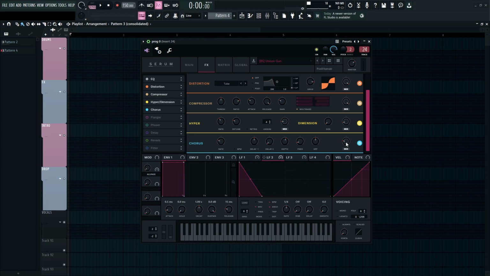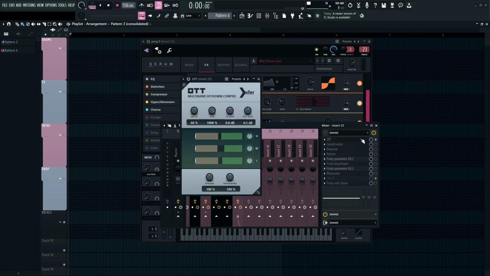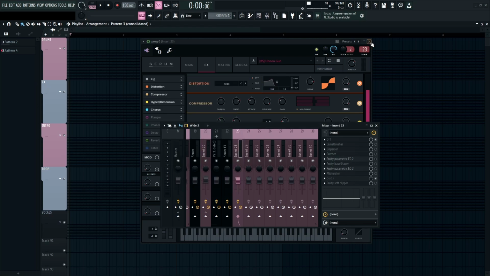That is what it sounds like. Now the post-processing does get a little bit complicated, but I will make sure to try and walk you through it as best as I can. We're going to start off with an OTT. It is just going to be at 60% depth. The time is at 1000% and the outgain is at 6.5 decibels. This is just compressing it, is what it sounds like.